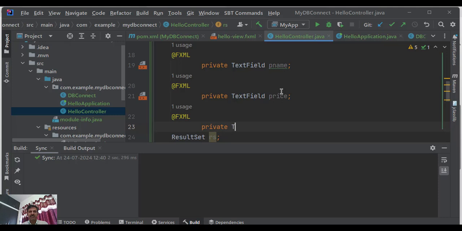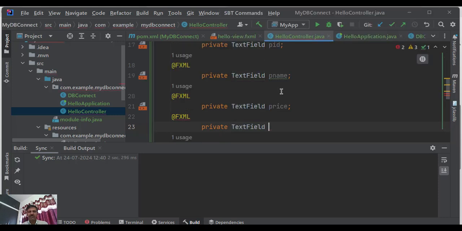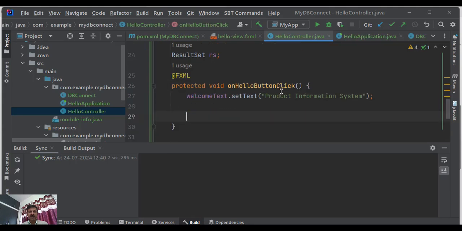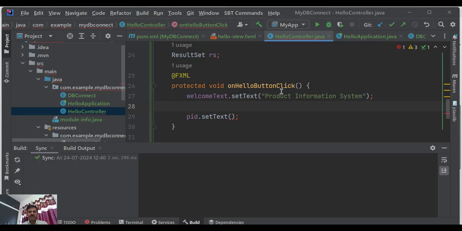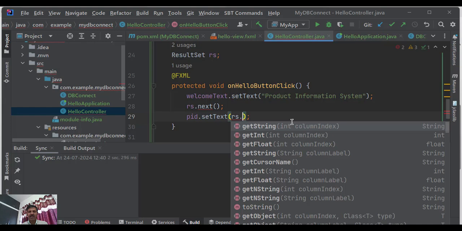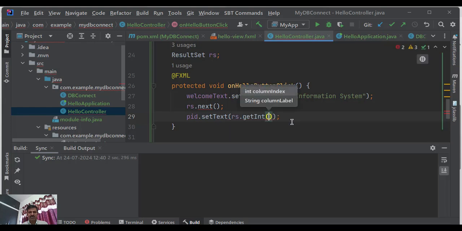Then we have another text field, with the fxml annotation we have to use, so that what is used in your GUI is referred to through these variable names. So this is the category. These are the things that you need to do, and now you can say pid.setText. Before we use rs get, you have to say rs.next, so you have to move to the first record. It is showing a red line because you have to add a try catch block there, and say rs.getInt. So the first column is an integer object.